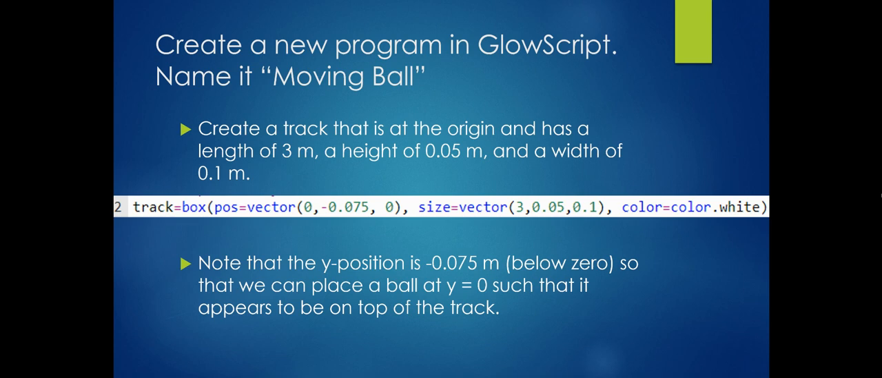So take a minute and create a track that is at the origin and has a length of 3 meters, a height of 0.05 meters, and a width of 0.1 meters. To make this, you're going to use a box and just change its vectors. Now notice that the y vector is a little bit below. This is going to let us place a ball at y equals 0 so that it appears to be on top of the track.